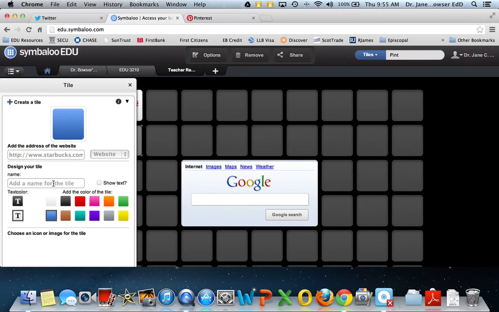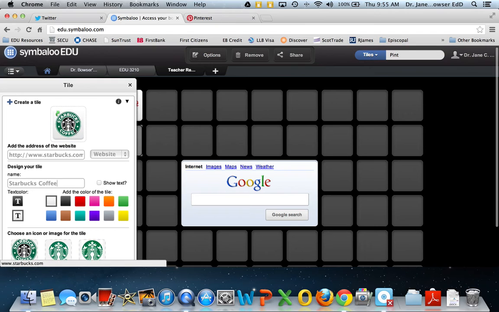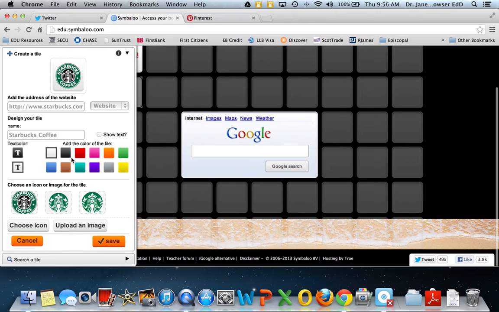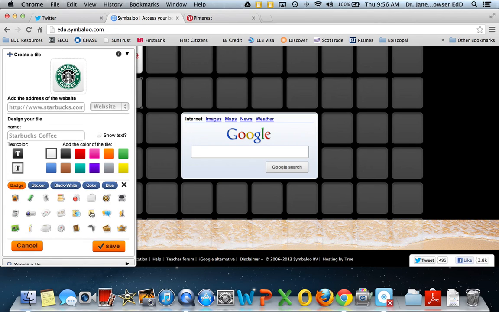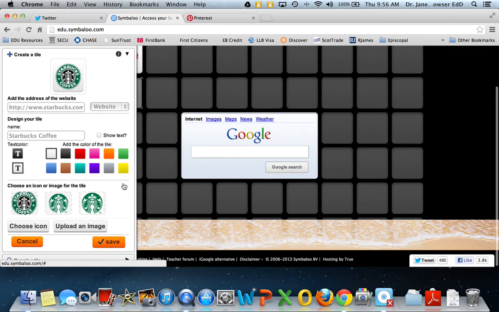As soon as I click down to name my tile, it starts to search and see if it has one already that you can use. And it does. This is the little icon that came up, and this is where it goes. If I like that one, I can choose it and use that icon. Or I can choose one of their provided icons. It's got a whole bunch of things you can scroll through here: badges and stickers in black and white, color and blue, and see what's going to work for you. Or you can upload an image that you may have captured or created for yourself. But if they have one that's already provided, that's going to be your best bet.